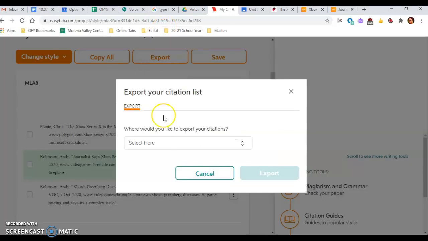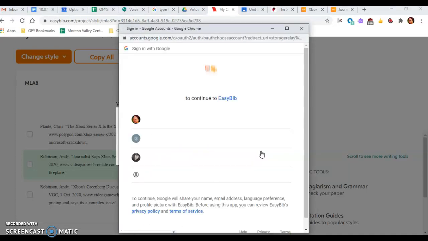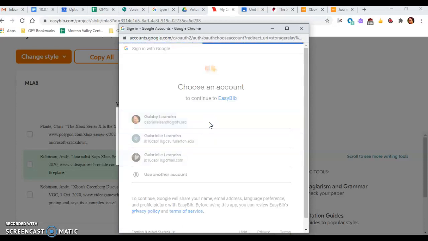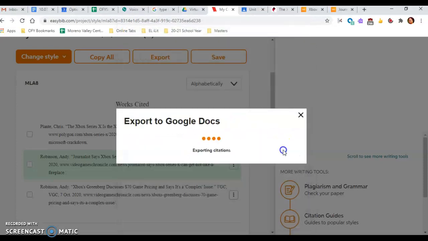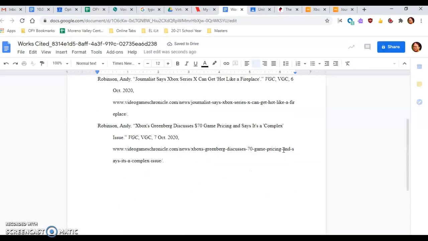I'm going to click Export, and then I'm going to click Google Docs because I don't like downloading things to my computer. I'm going to connect my account. I'm going to sign in with my work account, and then export. They're going to only ask you to do this once, and then after that you won't have to do it again. And then there we go.